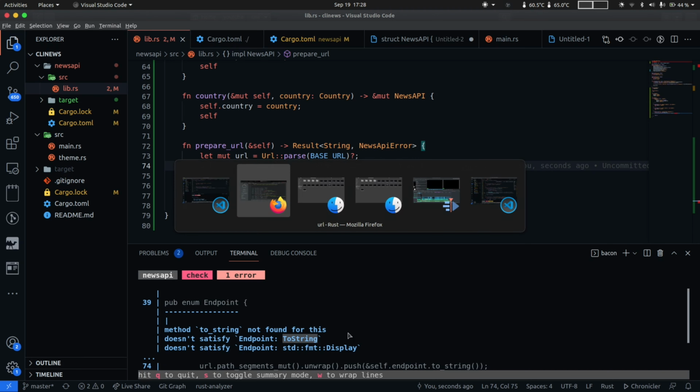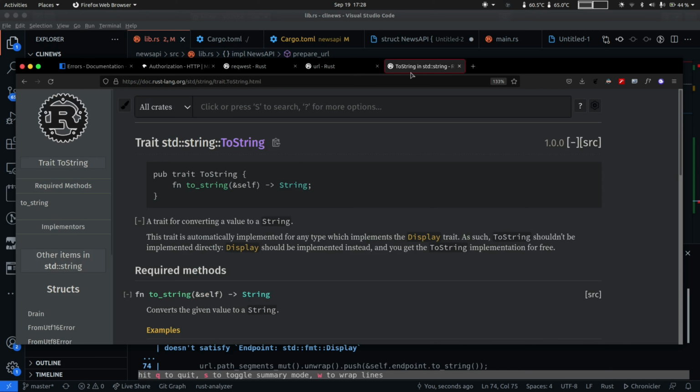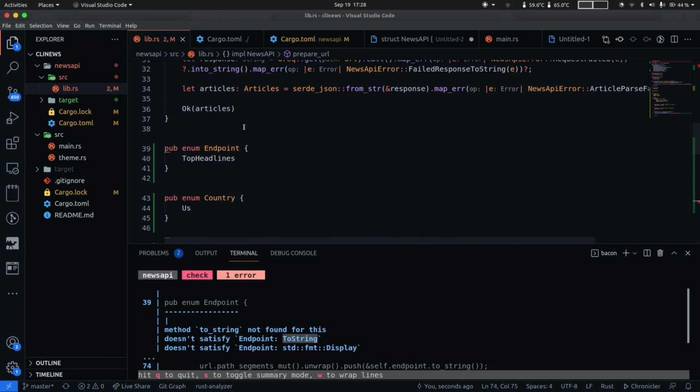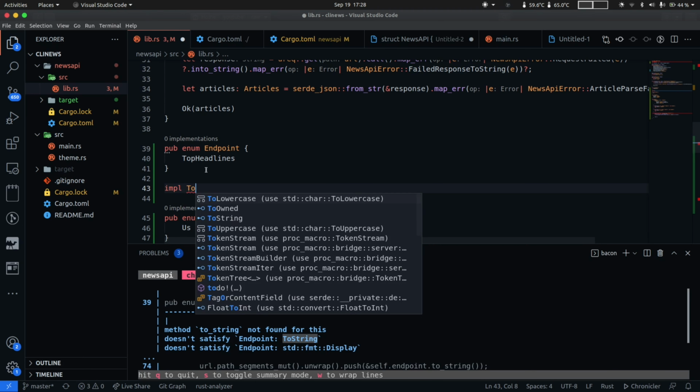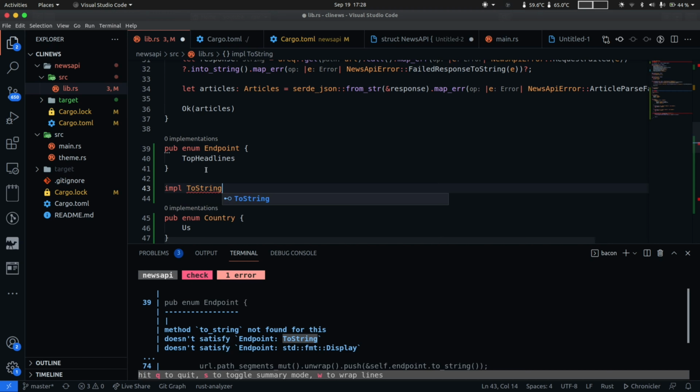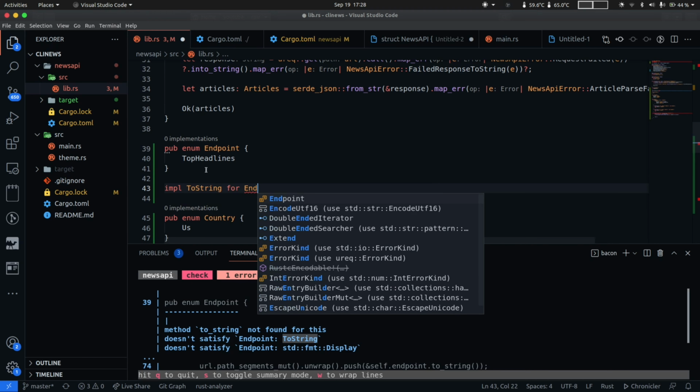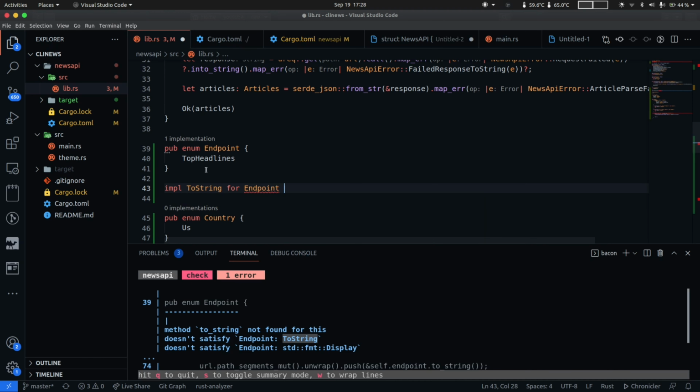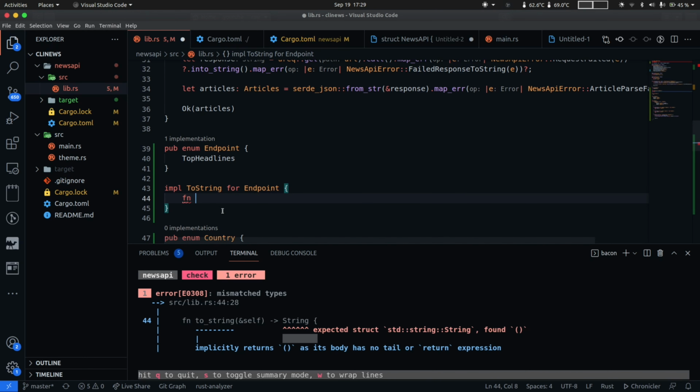And if you take a look at the documentation, ToString is a trait defined in the std::string module, which has the method to_string. So to fix this error, we'll have to implement the ToString trait for the endpoint type. And in order to do that, we can use the same impl keyword followed by the name of the trait we want to implement, followed by the for keyword, and then the name of the type we are implementing the trait for. And within the braces, we will implement the members of the trait, which is the to_string method.